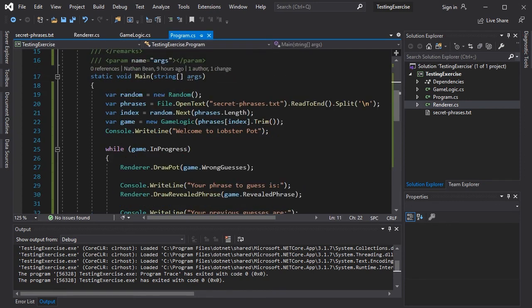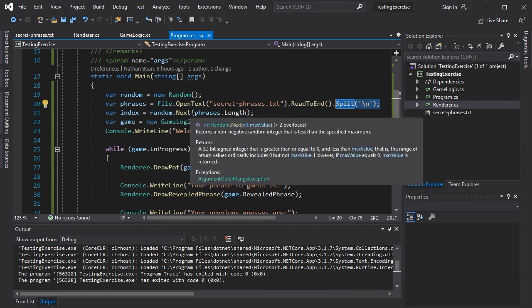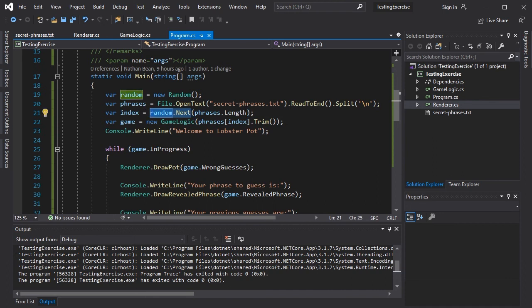And then in the actual program code, we pull in the secret phrase from this text file. So we open that file and we read all of the file's contents, and then we split that on the new line character, and then we go ahead and basically create a random number between 0 and the length of that phrase array.